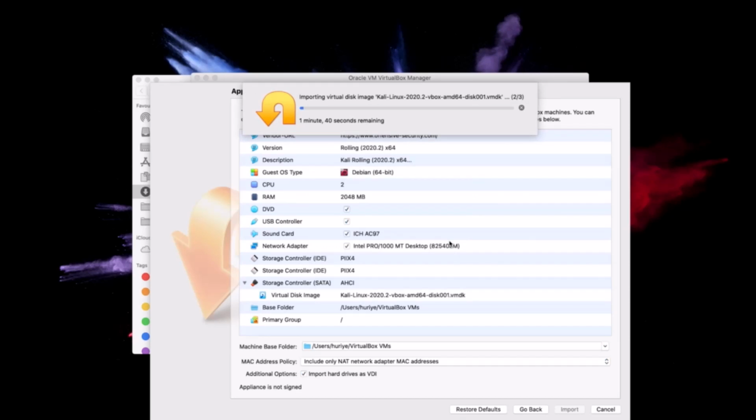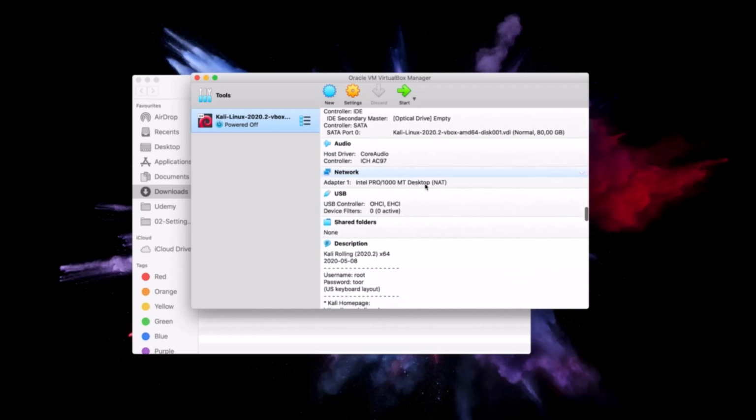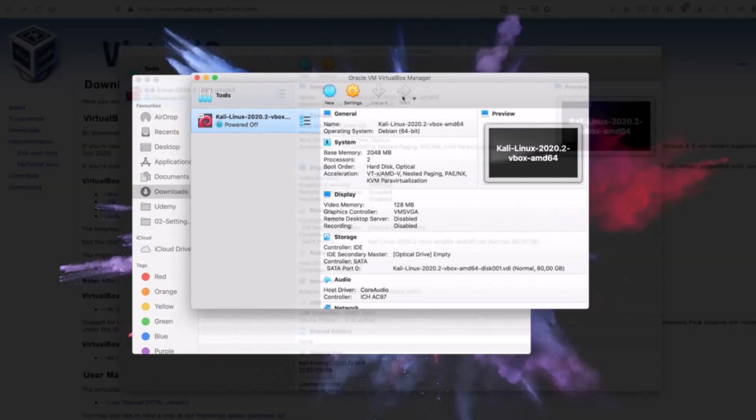And it starts to import. It may take a couple of minutes. Installation's finished, and this is the summary of the VM. RAM is 2 gigabytes by default, and if you have enough RAM on your host system, I suggest you increase it. Networking is NAT, just as I want. Now just click on the Start button.